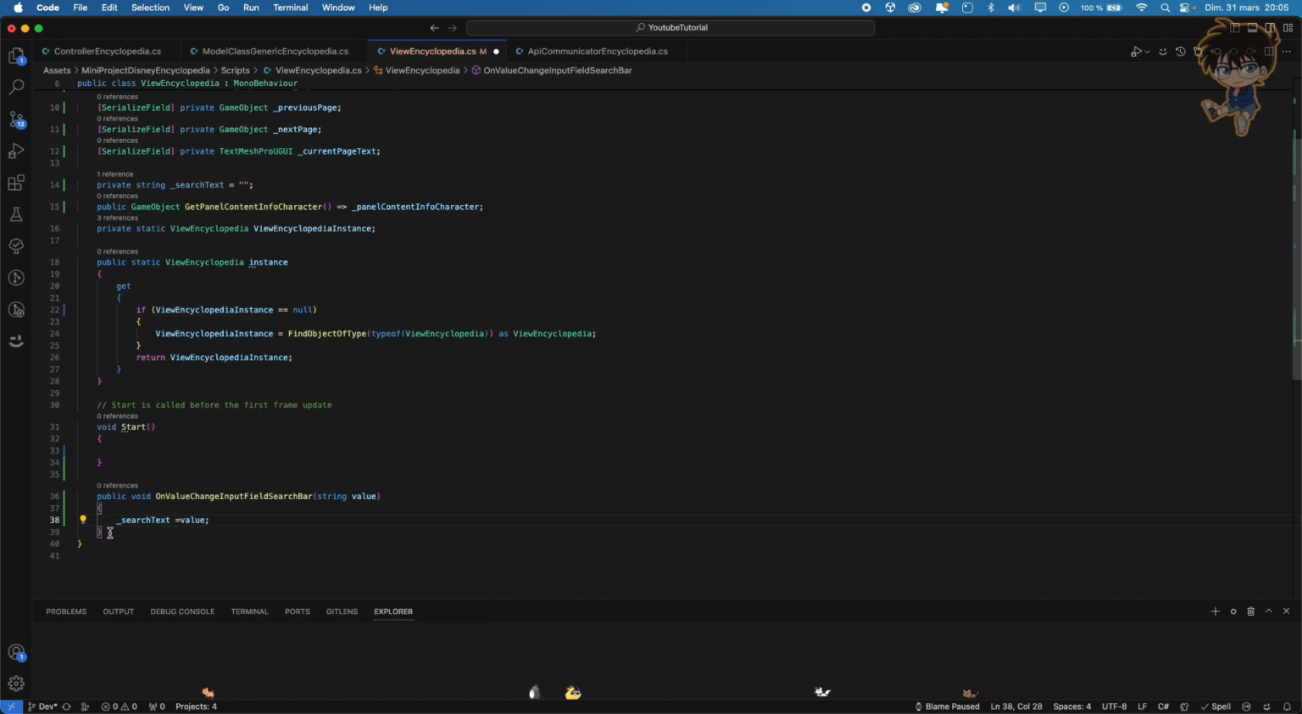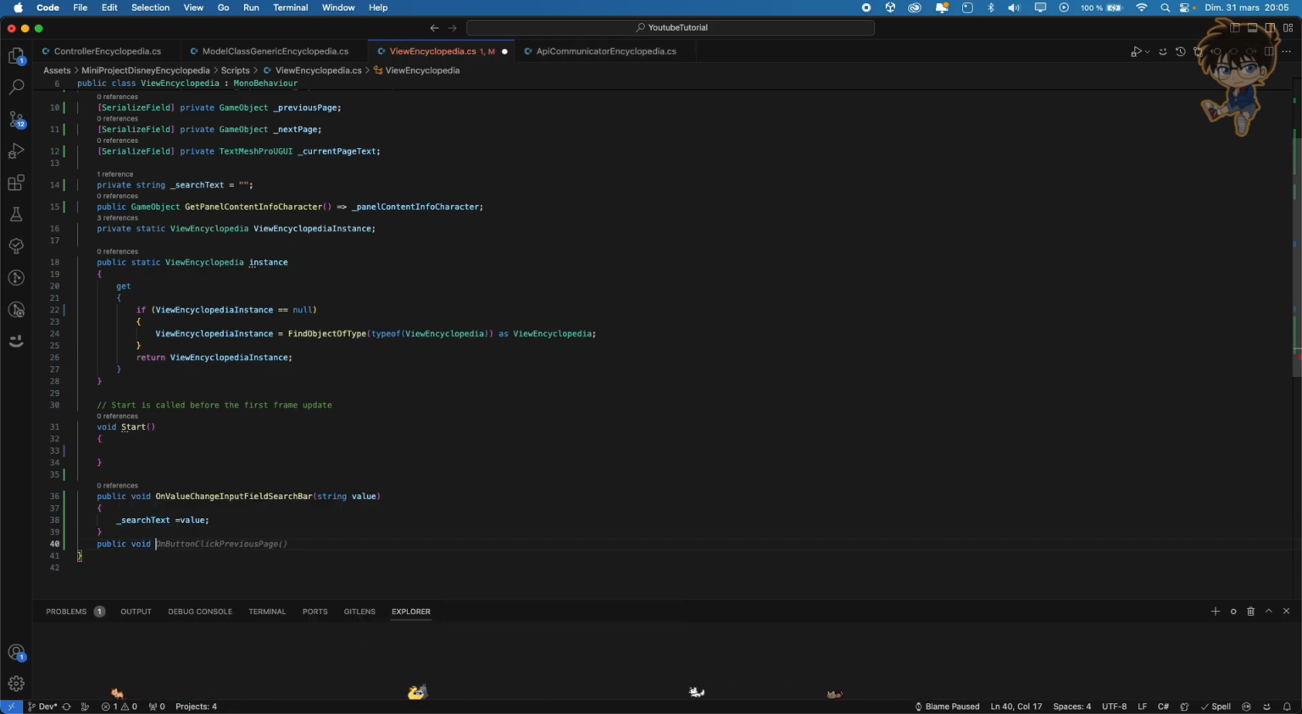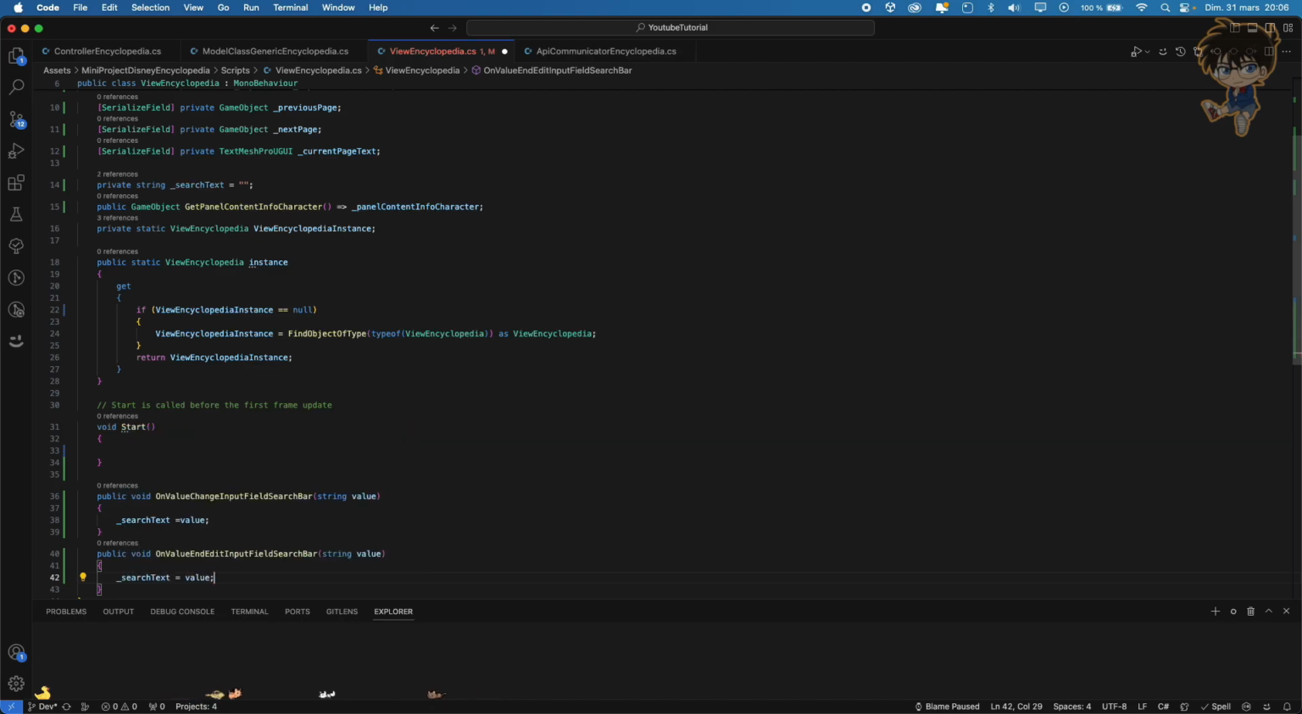Okay, and we want to do the same for the edit. So public void OnValueAndEditInputFieldSearchBar, with a string value. Okay, and what we want to do is set the search text again. So search text will be equal to value.